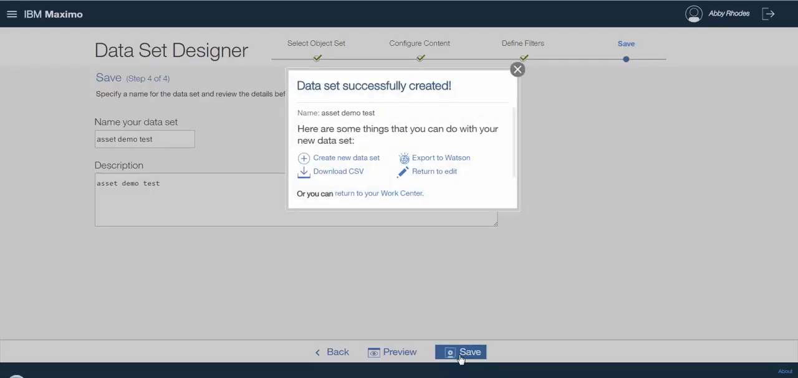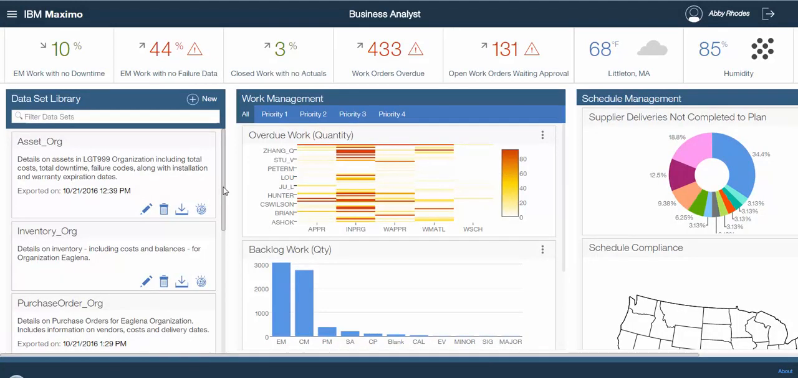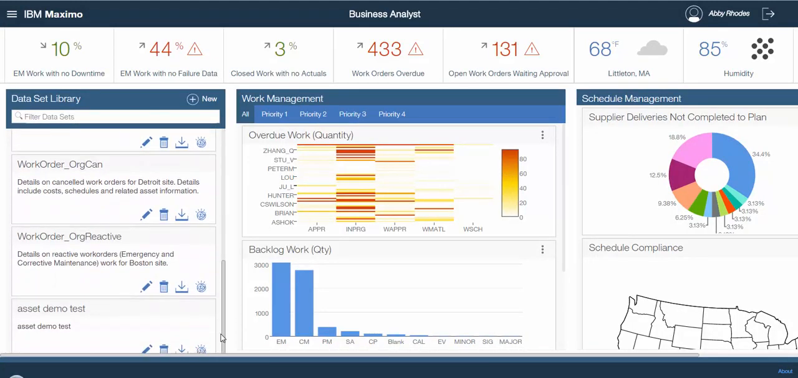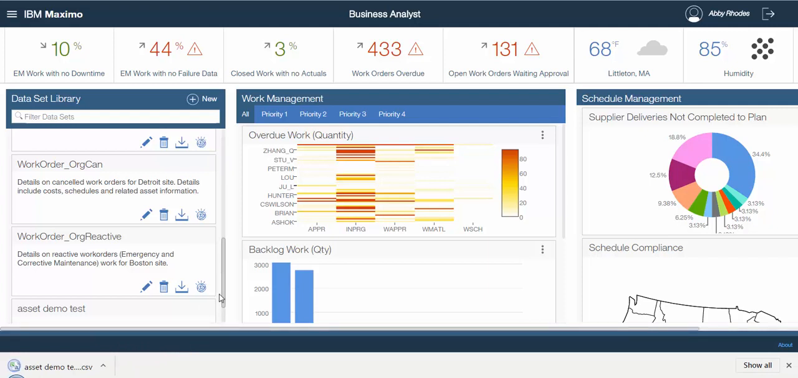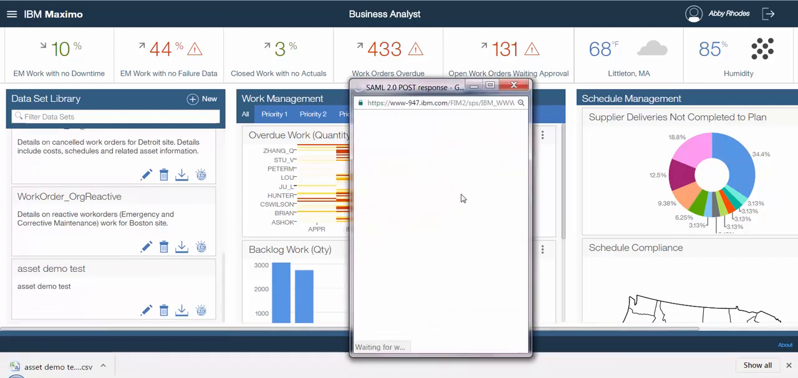When I click Save, it's going to give me a number of different actions. These same actions are available on my Work Center, so I'll go there so you can see how the pieces all come into play. I'll navigate down here. Here's our Asset Demo Test. So from here, I can edit. If I say, oh, darn, I should have added another field, I can do that here. Delete, I can export it to CSV. And also, if I come back here, I can export that content to Watson.